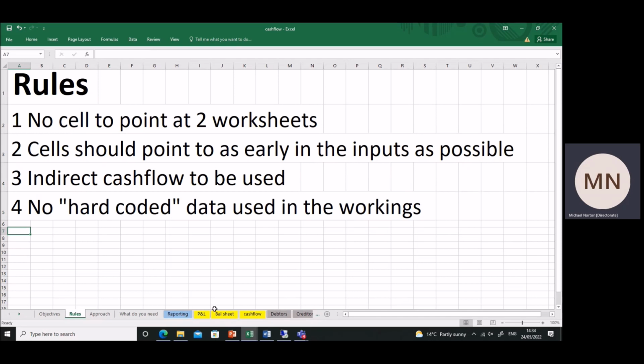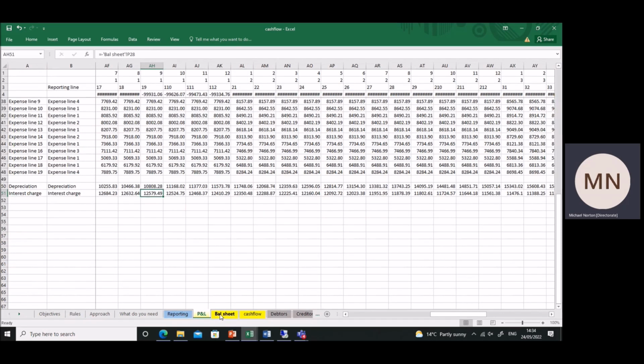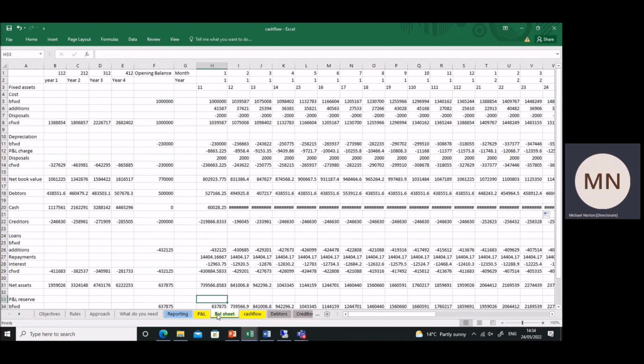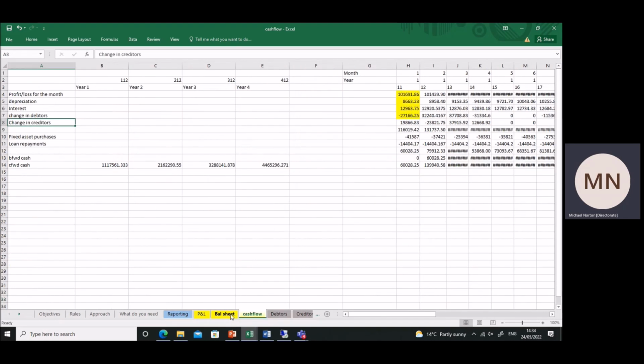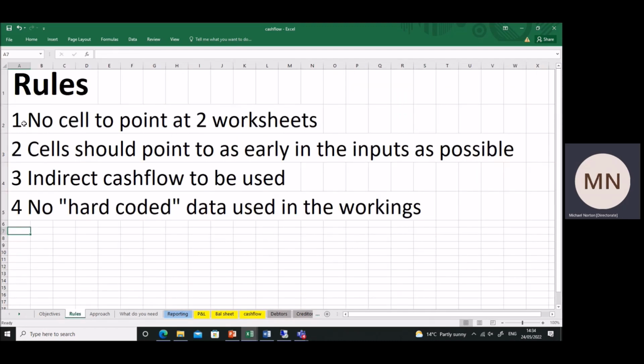You're now going to have to cut one over here, then write it down, then add it up to that, and then compare and see whether you got it right or not. So it's much more messy if you ever have cells that point at two worksheets. So no cell must ever point at two worksheets.